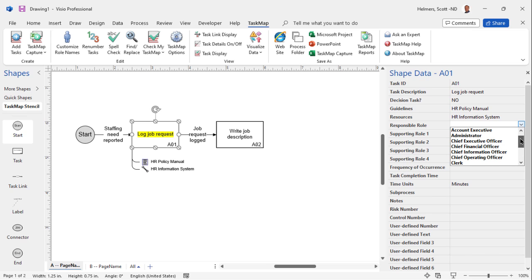So for this particular case, I'm going to choose clerk as the responsible role. What I'd really like is recruiter, but I know that's not one of the standard ones. We'll add that in just a moment. By the way, when you want to add role names, you don't do that in the shape data dialog. We don't want to make it too easy to add role names so that everybody adds a slightly different variation of the role names. You'd find role names with different abbreviations, different spellings, different punctuation, and so forth.